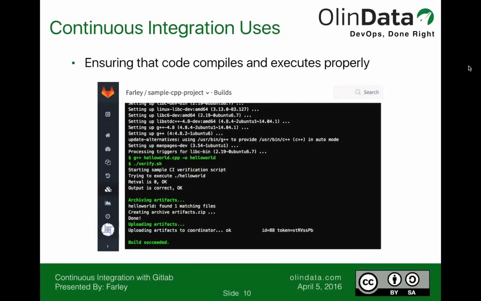So here's a few brief snapshots of GitLab's continuous integration system and what the output might look like. In this first slide, we're ensuring that the code compiles and executes properly. In this image, you'll see basically a unit test kicking off that attempts to build a very simple Hello World application and then verifies that it executes properly. We'll actually use this in our demo later, so I'll show you a little bit more about this.